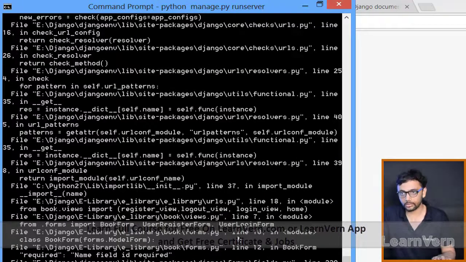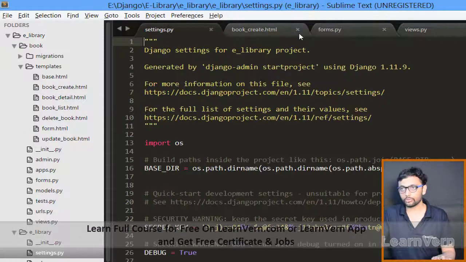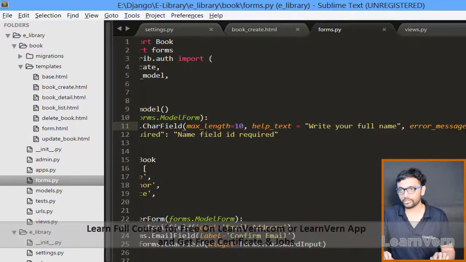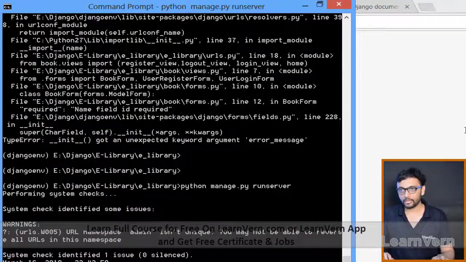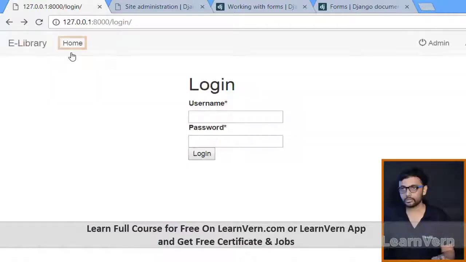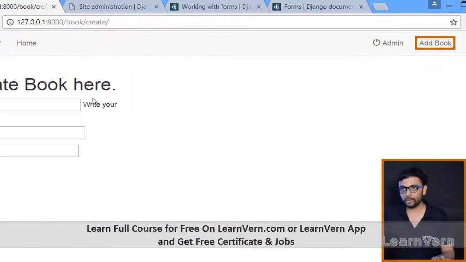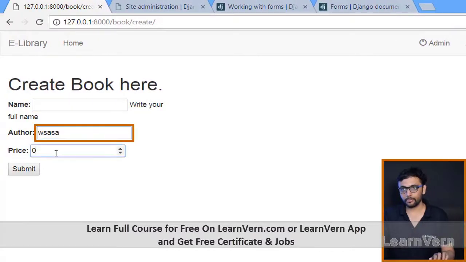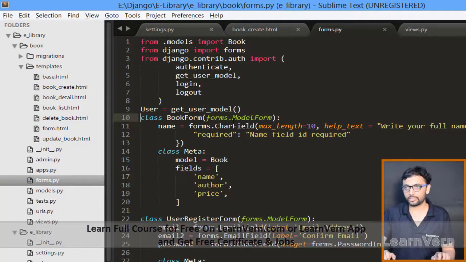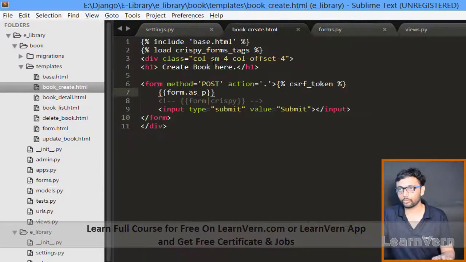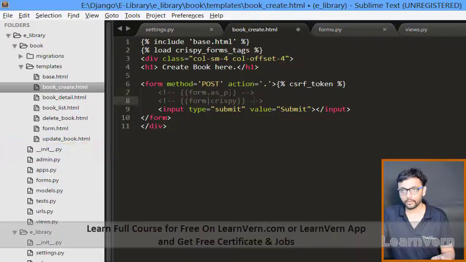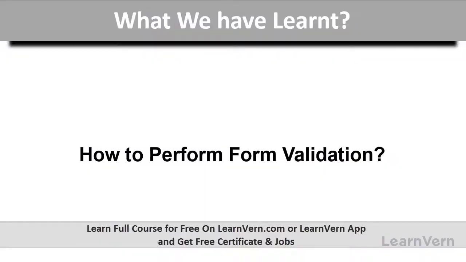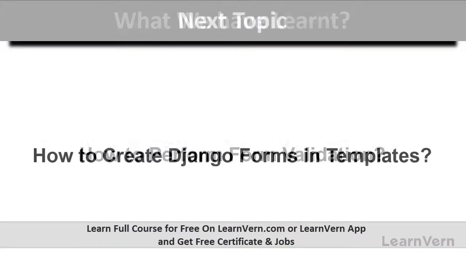Okay, something is not good. Okay, fine. So just error messages, just restart the server and save it, and home, add book. Okay, so not crispy but submit. Let's check out why it is not working. Just go to the views and we have seen how to perform form validations. In the next lecture, we'll see how to create Django forms in our template.